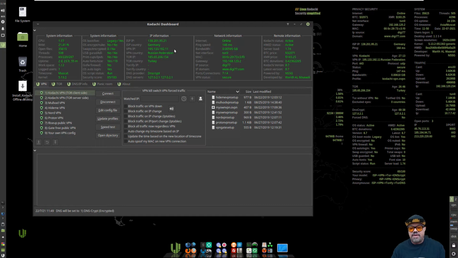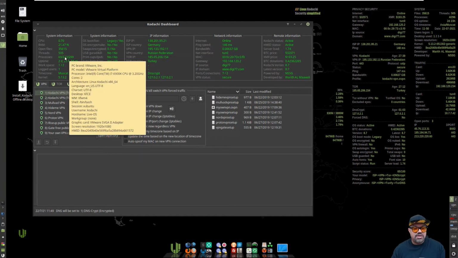System information, IP information, which is basically here, network information, which is basically here as well, and remote information, which is basically over here. What else can you show us, Warith? Okay, if you place your mouse here, how cool is this? It will give you all information about your PC. So this is extra information.